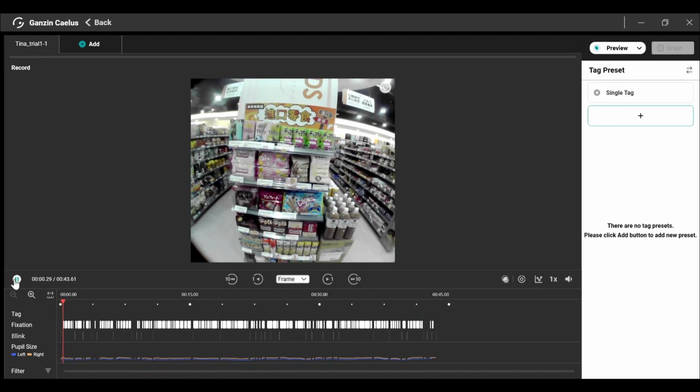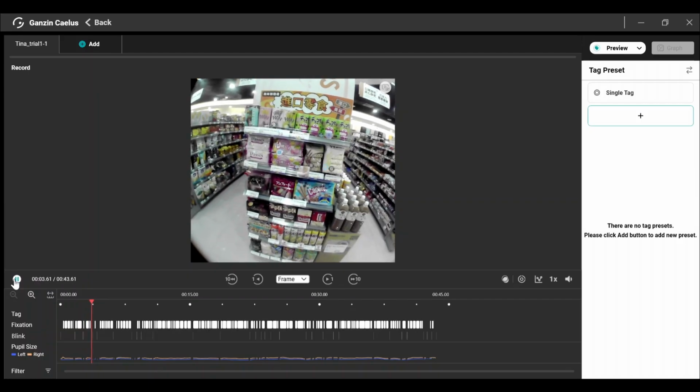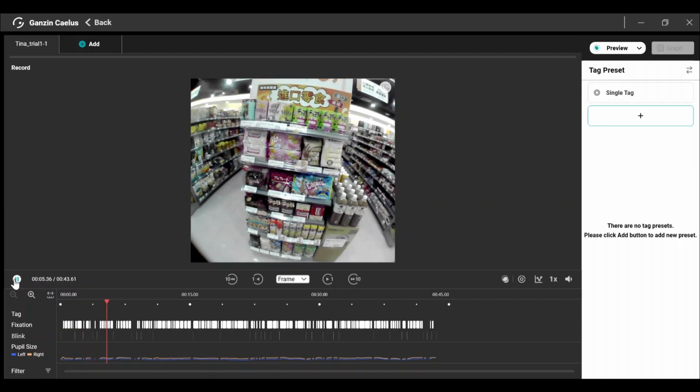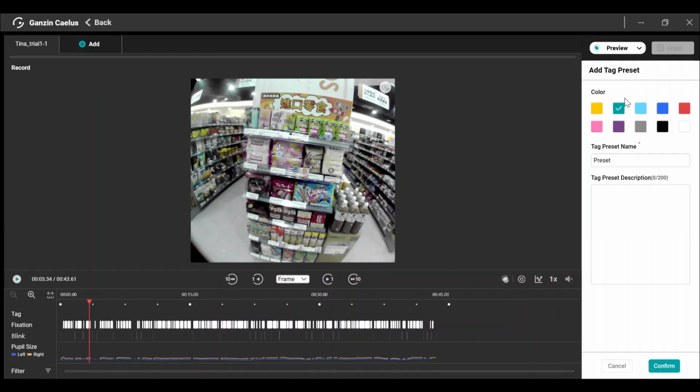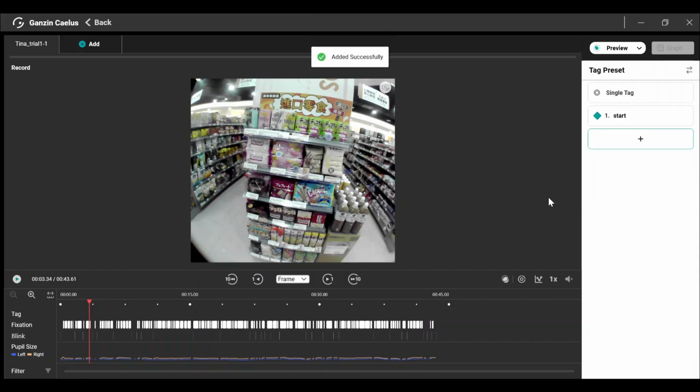mode. In preview mode, you can play back and review the video, showing the gaze sequence overlaid on the real environment. Now, you can add a start tag onto the video timeline, choosing your preferred color and name for it. Clicking Confirm will then show this tag on the preset list. Next, select a starting point on the timeline and click your Start tag.